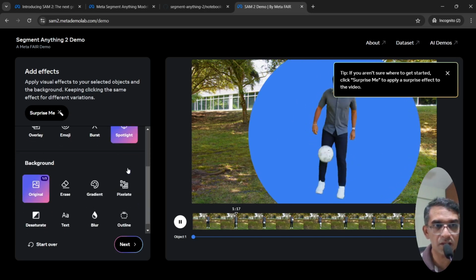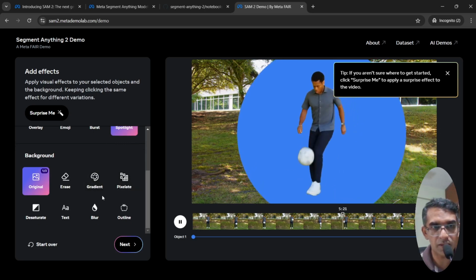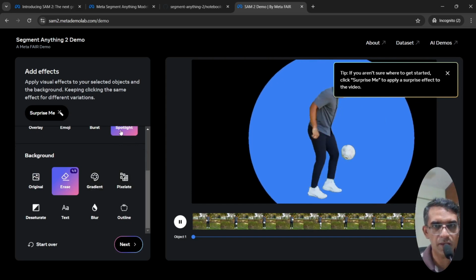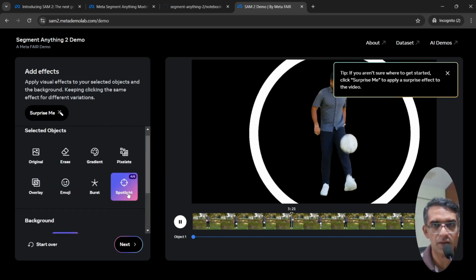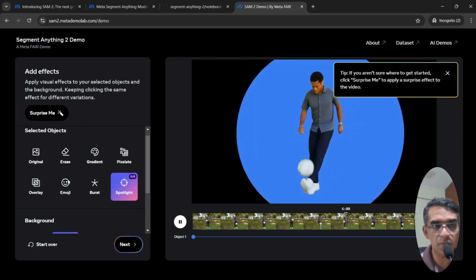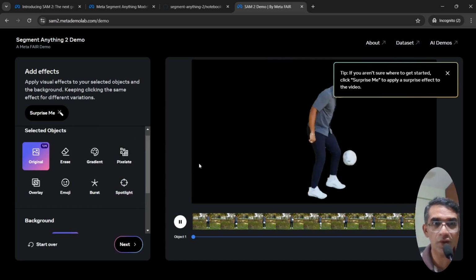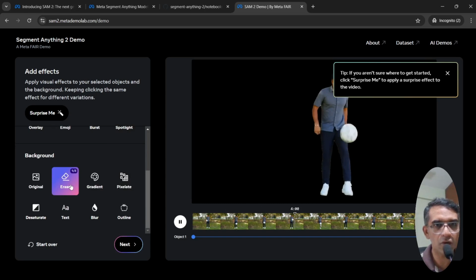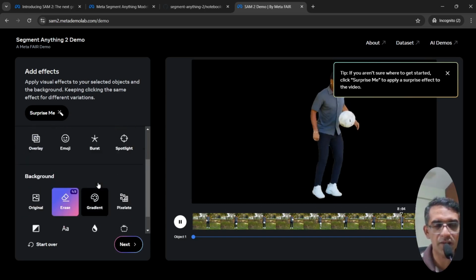So these are the various effects they are showing. Let me erase the background and remove the spotlight. I don't want the spotlight; these are the various spotlight options available. I'll go back to original. Here you can erase the background, and you can apply some effects on the background as well by changing it. A lot of options are available, so you can check out this demo.